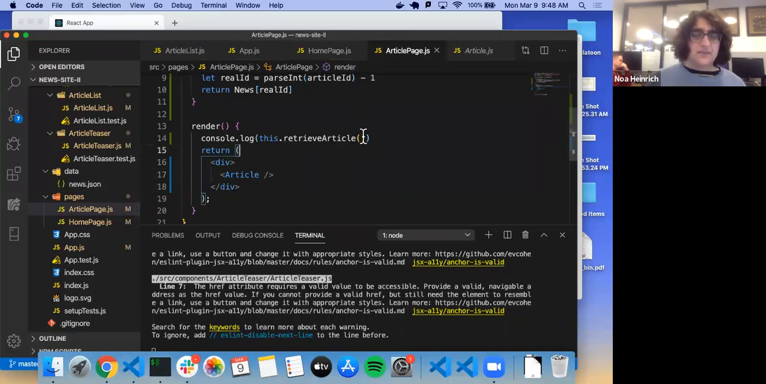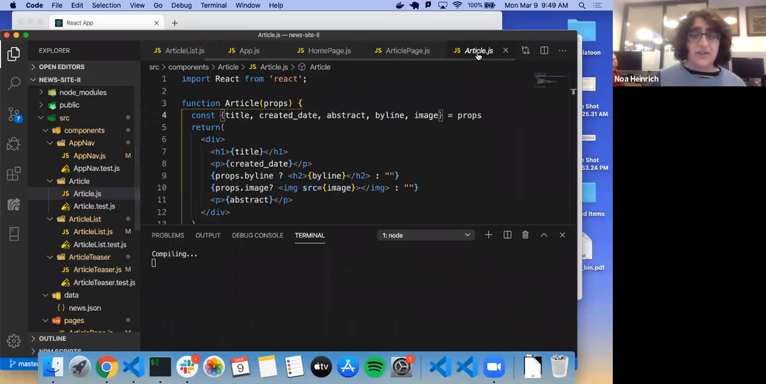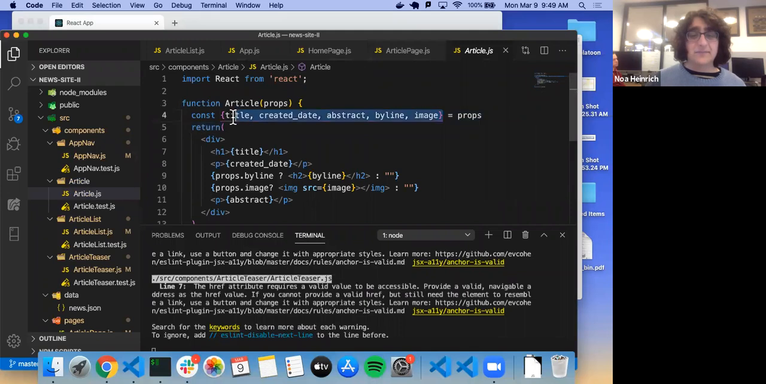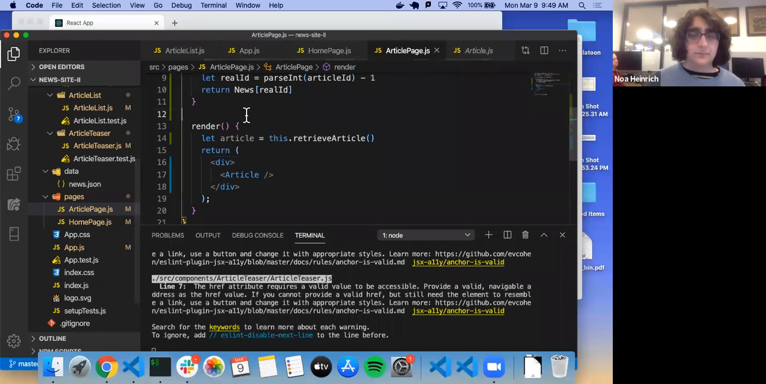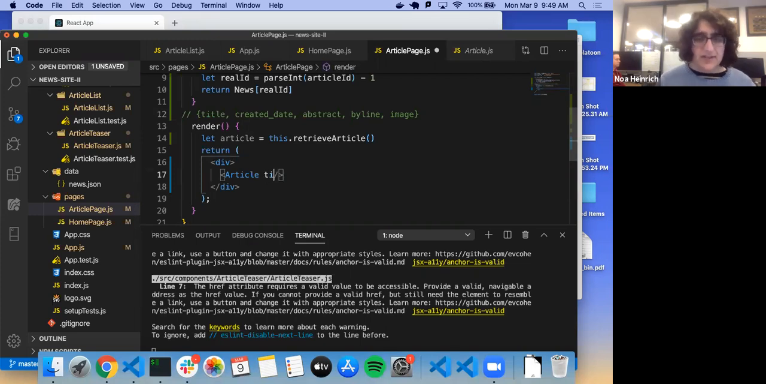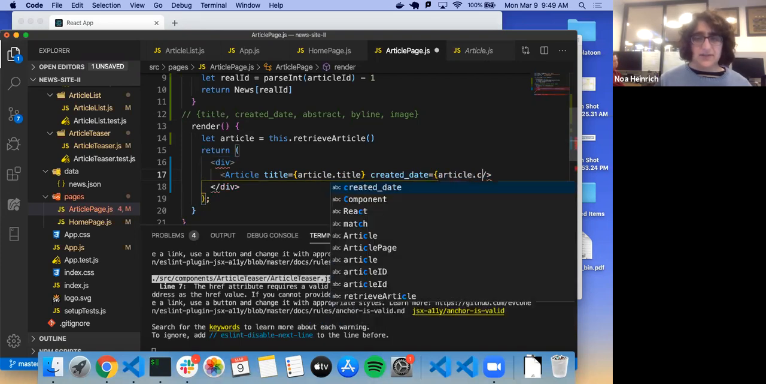So instead of saying console.log this.retrieve article, I'm going to say let article equal this.retrieve article. And then I'm going to say, make sure I'm getting this right, title, created date. I'm just going to copy this so I know what I'm doing. So title is going to equal article.title, created date equals article.created date.